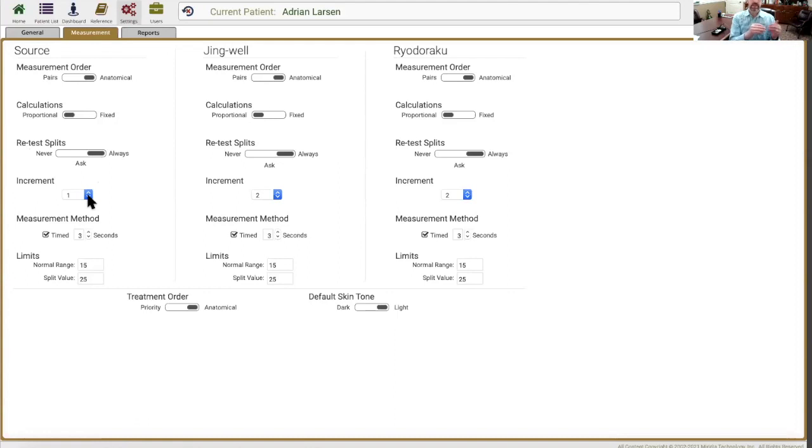So when you're measuring, do the measurements go 51, 52, 53, counting by ones? Or do you want to count by fives? 50, 55, 60, 65. And you can pick any increment from 1 to 5, and that's how it counts. You can see I've got it on 1. It's very precise. I like it that way.